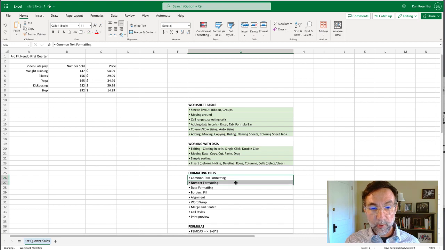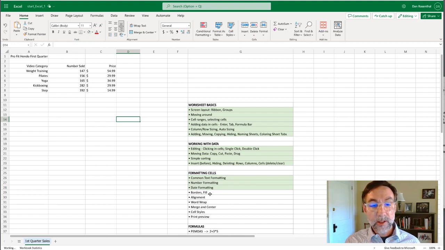We've looked at the number format. We've looked at the date format. Let's go ahead and mark those green. Okay, let's look at formatting of cells, border and fill.